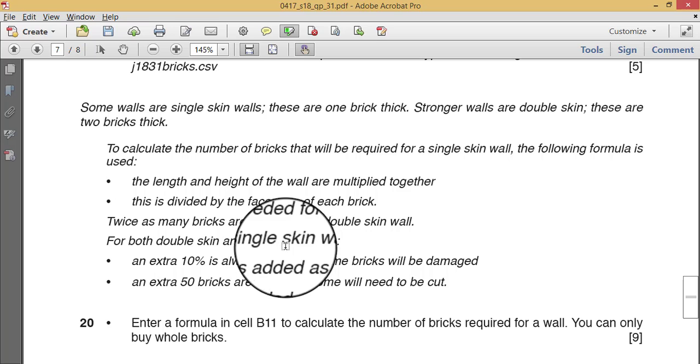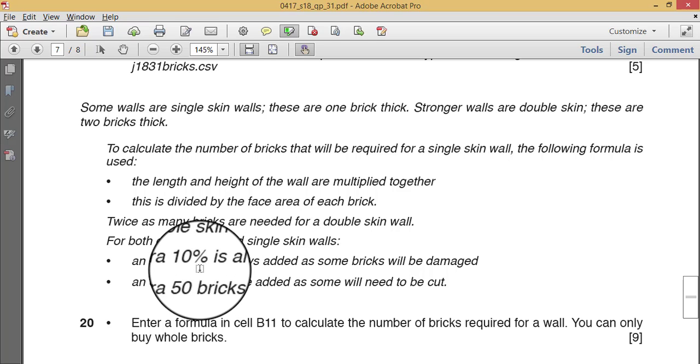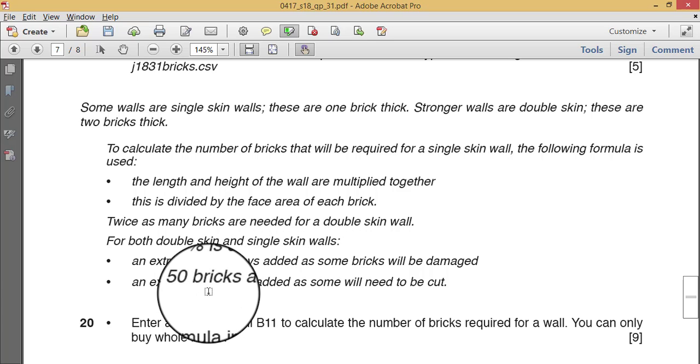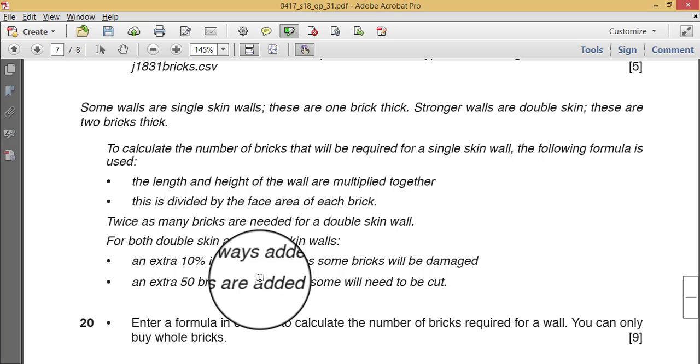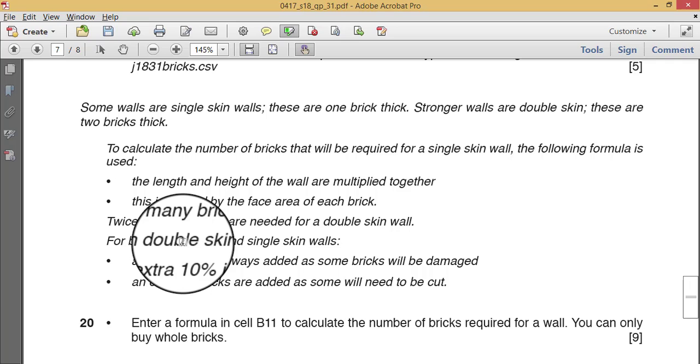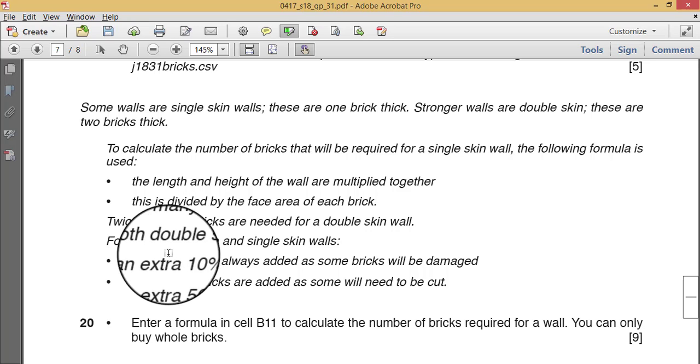Now, for both double skin and single skin walls, we have this extra information. An extra 10% is always added as some bricks will be damaged. Then an extra 50 bricks are added as some will need to be cut. So I will need an extra 10%, and to work that out, that will be 1.1 times the original formula. Okay, 1.1 times the original formula.